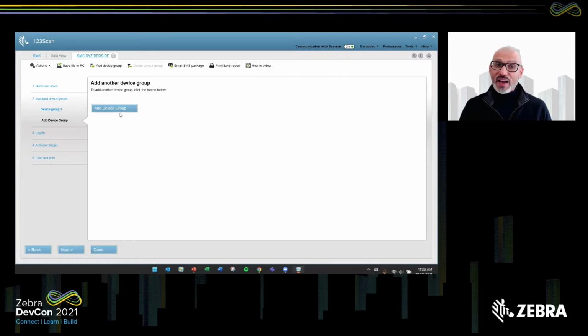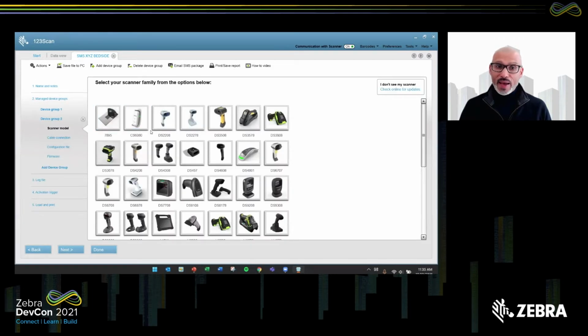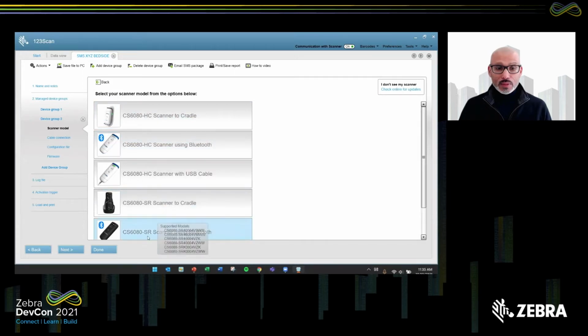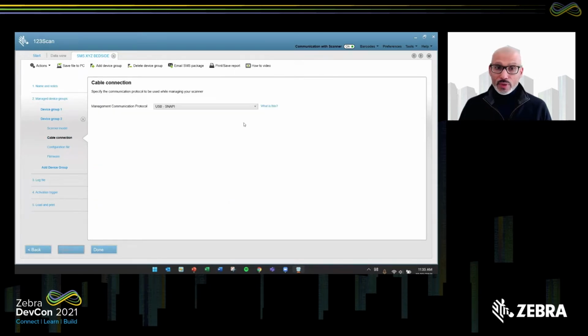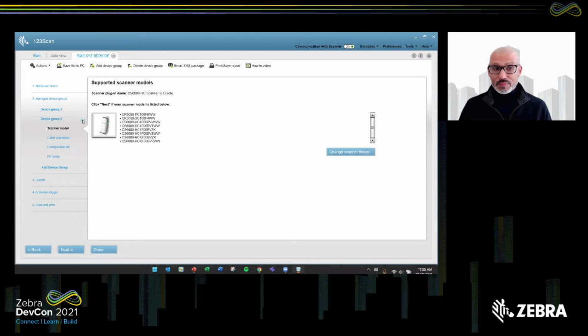I can put up to 5 device groups into this SMS package. So let's say I also bought the CS6080, and it was also the healthcare model. I could go through and do all the settings for this second device group, the CS6080. Or I can get rid of it saying, you know what, I just need the one that I created for the DS8108.